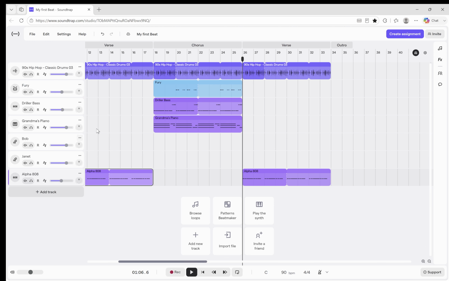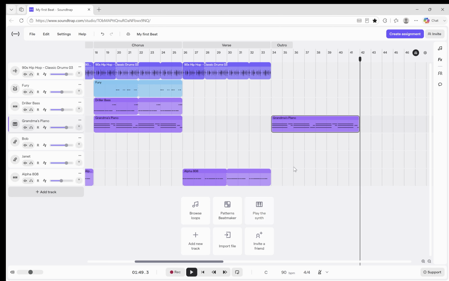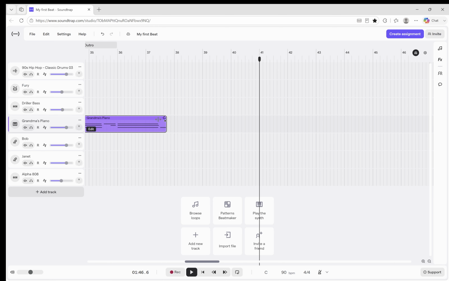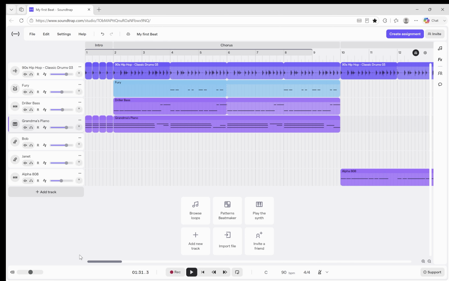outro. And maybe for my outro, I'm going to copy the piano and put the piano right here. And let's just shorten the piano. Oops. Let me zoom in. There we go. So I'm going to shorten the piano to this. So now my outro, it's very short. It sounds like this. Okay, and that's all I wanted for my outro, just a piano part.